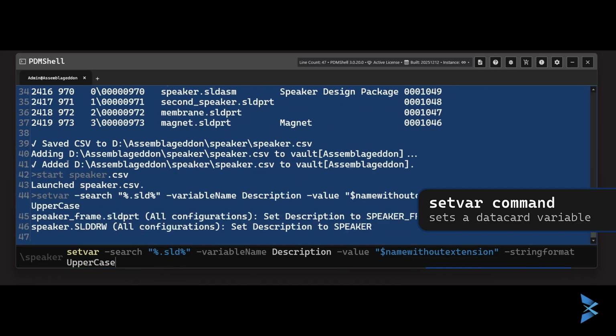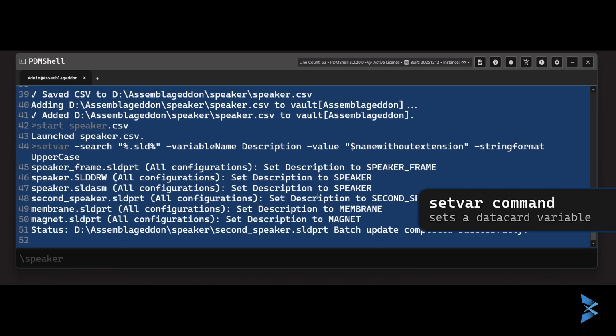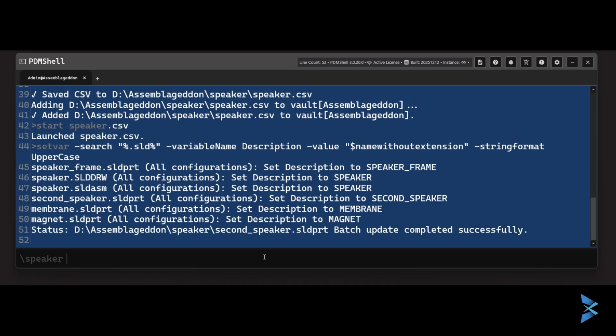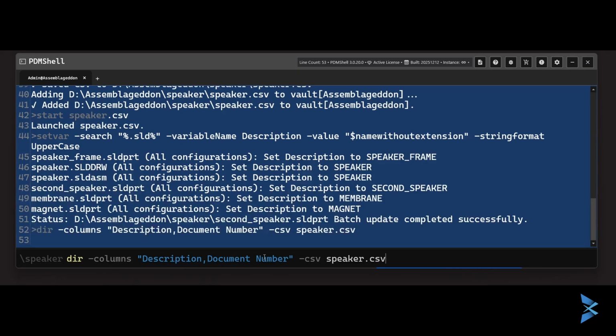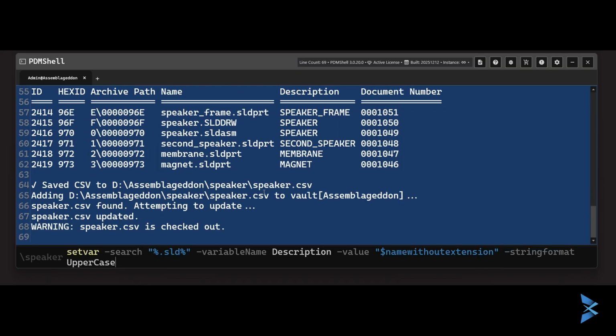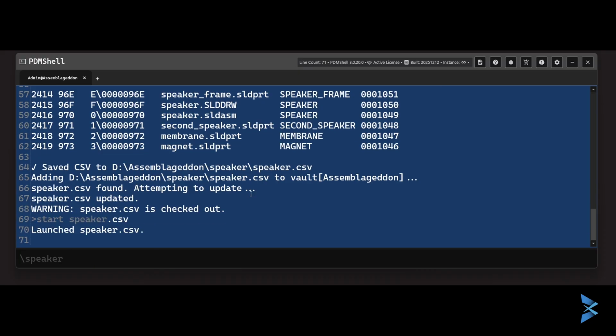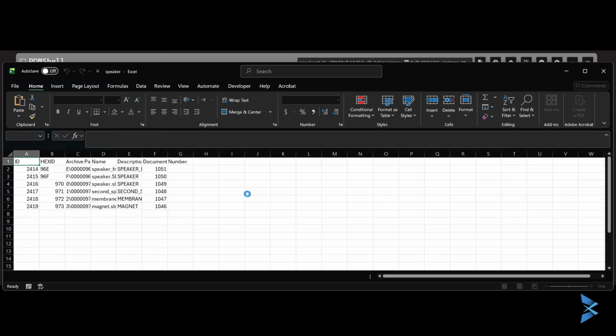And you'll see here that this is being set to every single configuration by default, and all the descriptions have now been set. To see the output, I can export that one more time using the dir command, specifying a CSV parameter for the output, and we'll press enter here, and that is going to list our files one more time and save everything to a CSV file. I can press my up arrow key on my keyboard and go through the history of the commands. Press enter to start the CSV file.